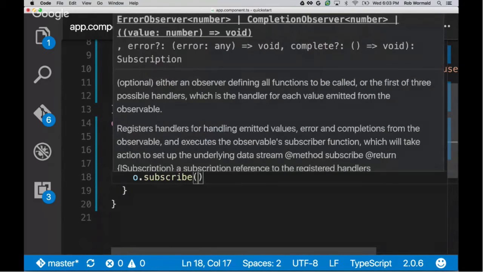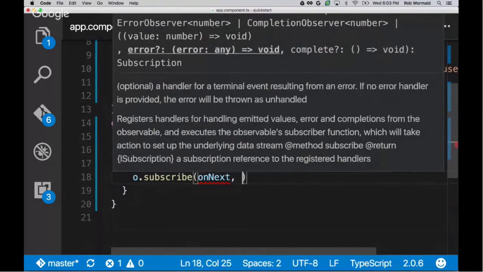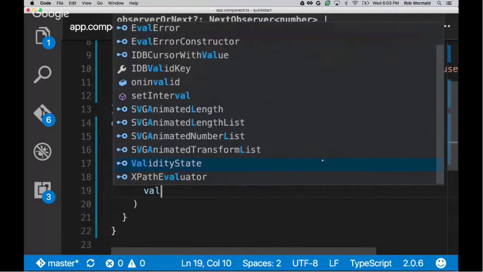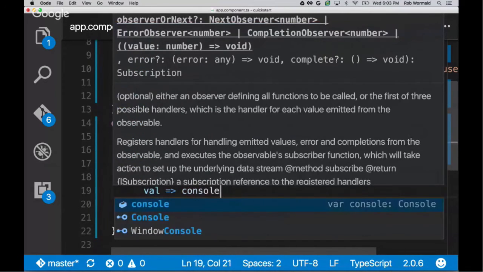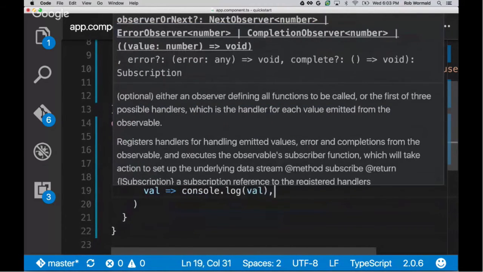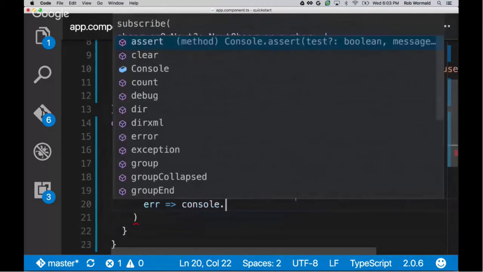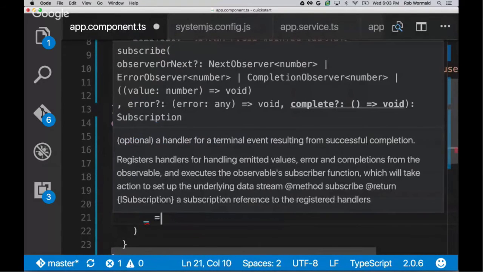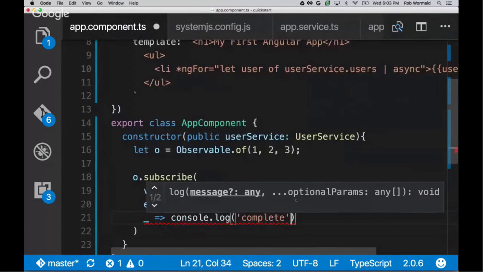So this time we've got an on success, and we actually call this next in an observable land, right? So on the next value, I'm just going to do it like this: val console.log value. It's got an error handler, right? So this would take an error and say console.error, and then it takes a third one. This is where it differs a little bit, which is complete, and that's console.log, which says complete.